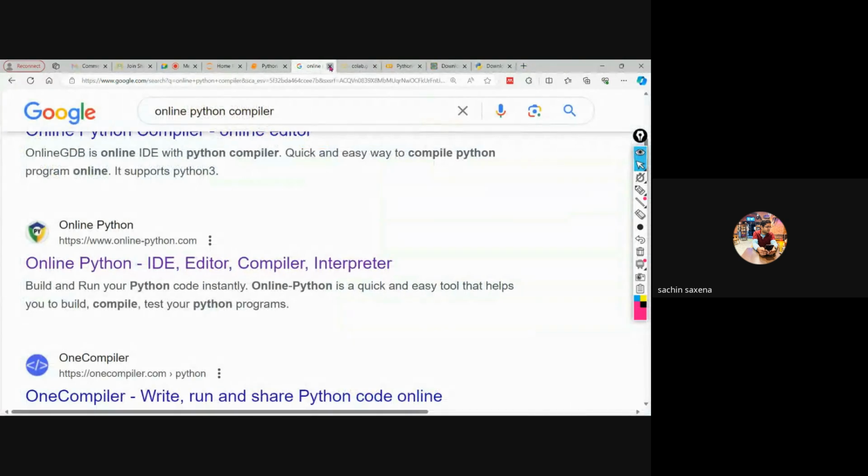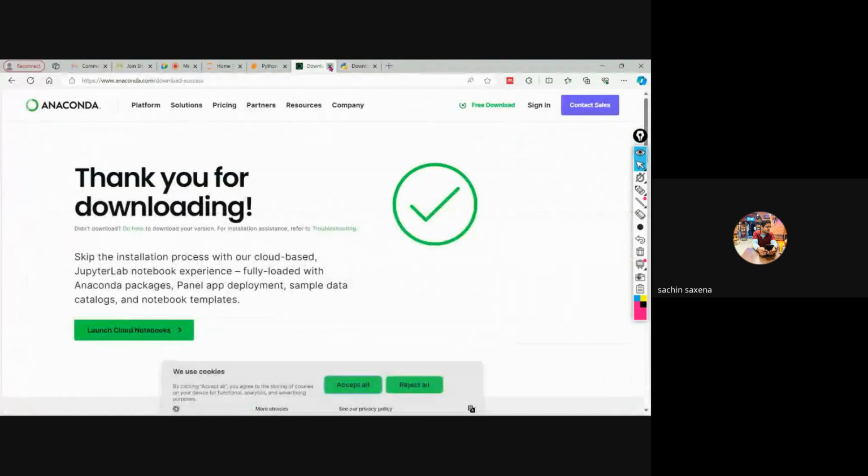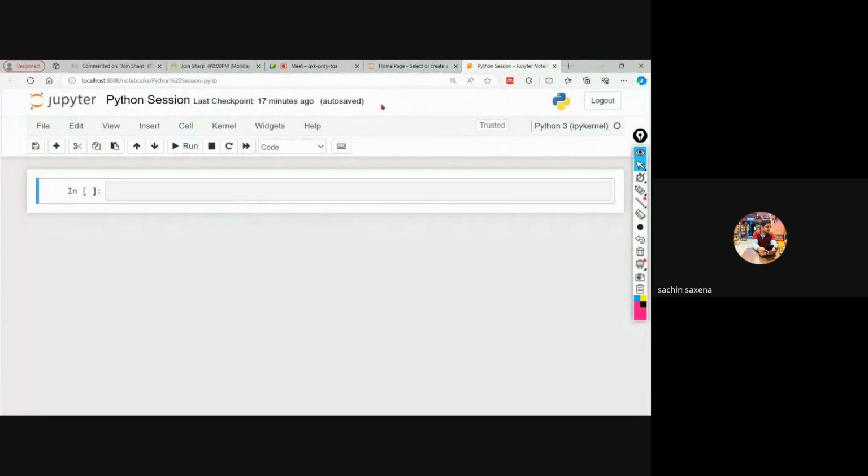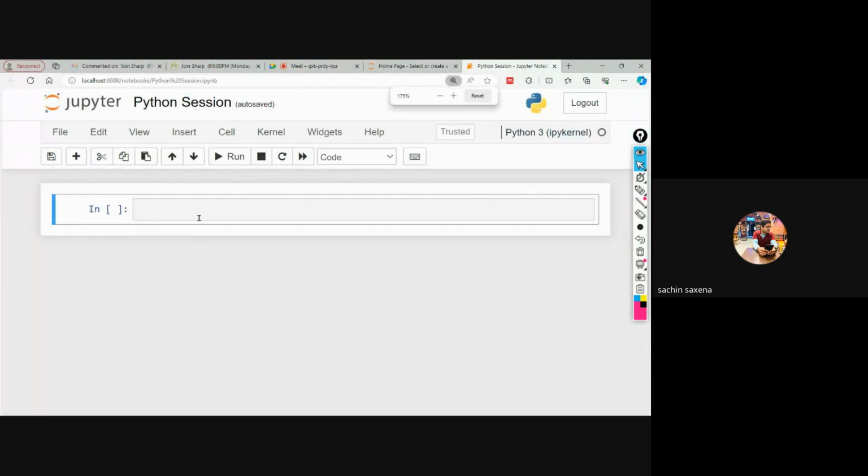I'm going to close all these. So we will be moving ahead with Jupyter Notebook only, right? Is there any doubt?